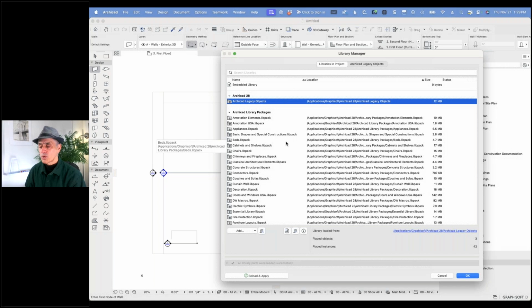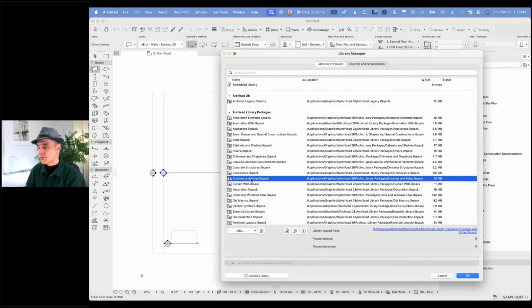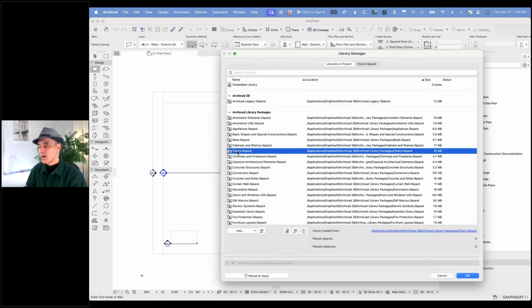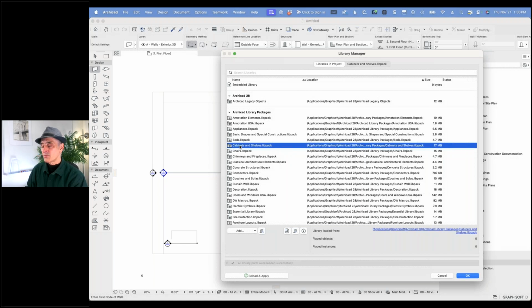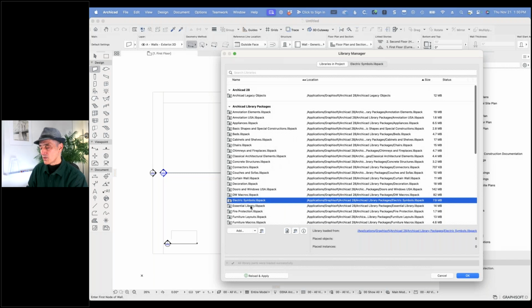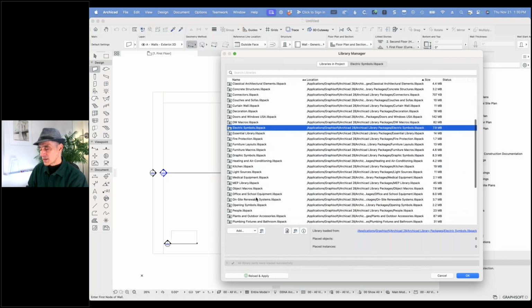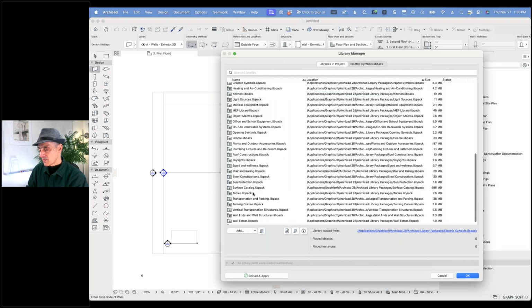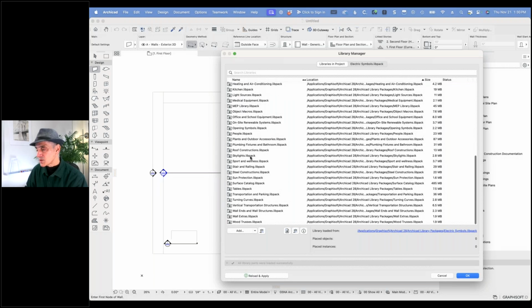They're grouped, of course, by, let's say, category. Like we have couches and sofas would be one type of furniture. Chairs would be another one. Cabinets and shelves, well, some of them are fixed, so they're fixtures, and some are maybe movable here. But then we go into electrical symbols. Okay, well, that's 2D symbols here. And we go into things like, what do we have here? Wall extras.